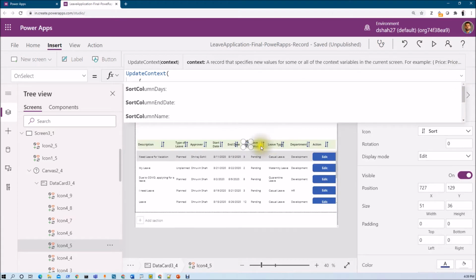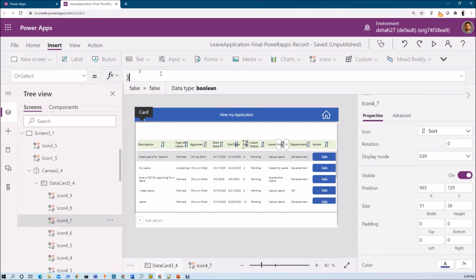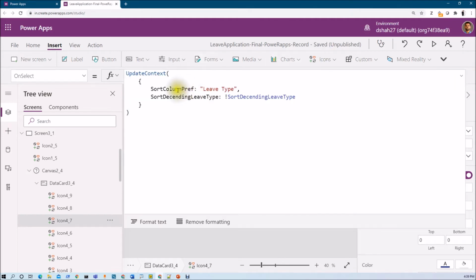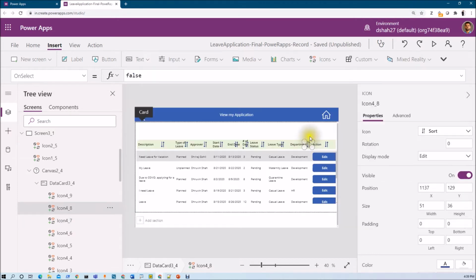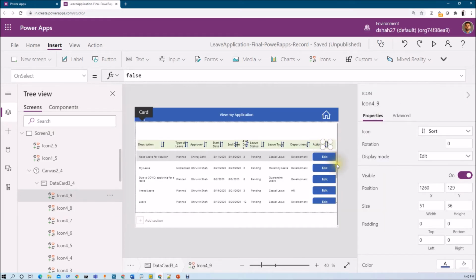Then we'll go for leave status. On leave status, we need to add this code. This is the choice column. Same way, the leave type variable we need to define here. So on select leave type, so leave type and its variable value, or department and its variable. Now we don't need a sort icon on action, right?